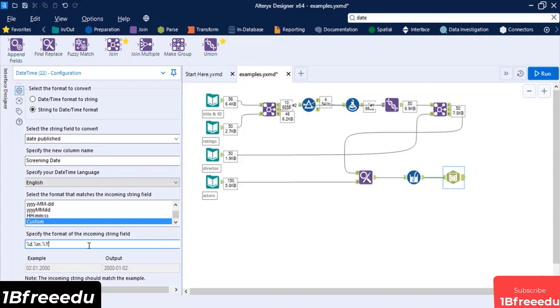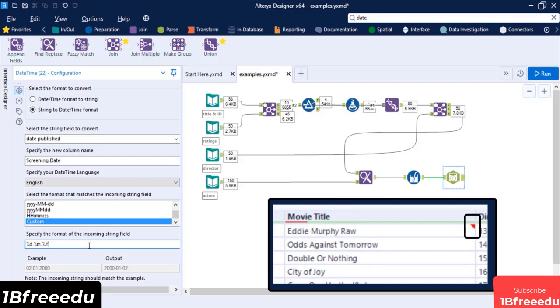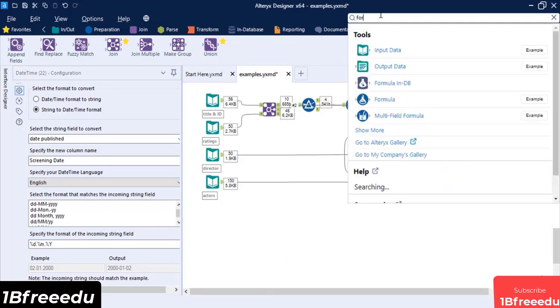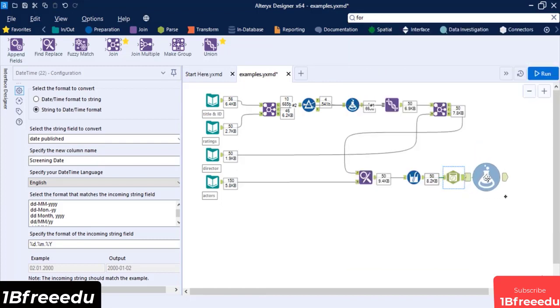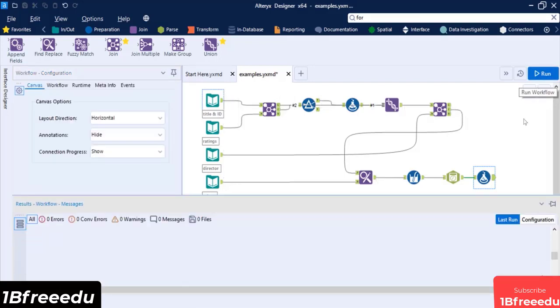We still have an unformatted field in our dataset, which is the movie title. We will need to trim some of its white space, as indicated by the red triangle above the cells that has white space. To do so, add a Formula tool to the canvas. Set the column as Movie Title, then, on the expression editor, add the trim function. Specify the string to be cleansed as movie title. Then run the workflow to check our progress.